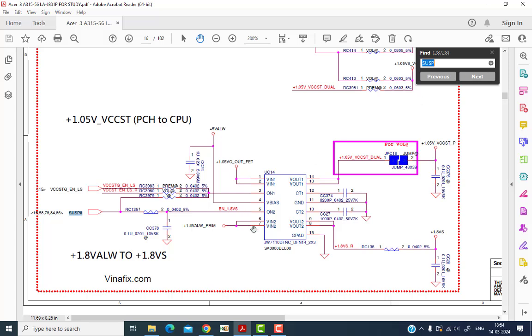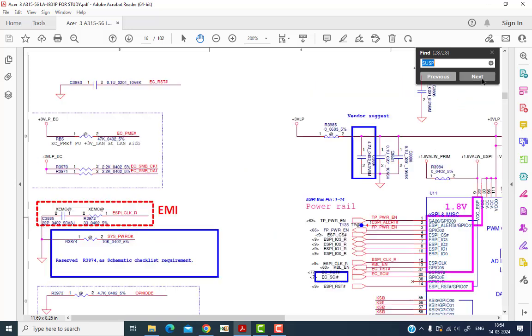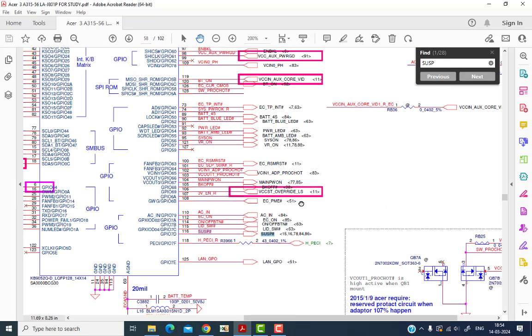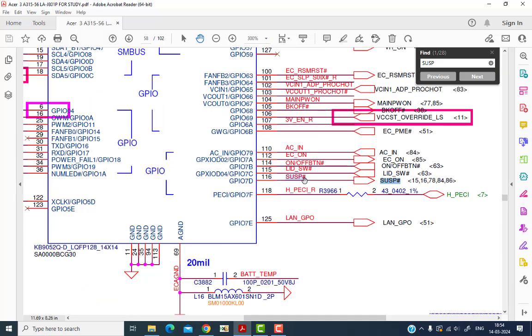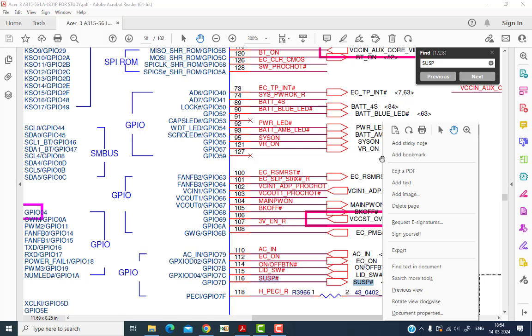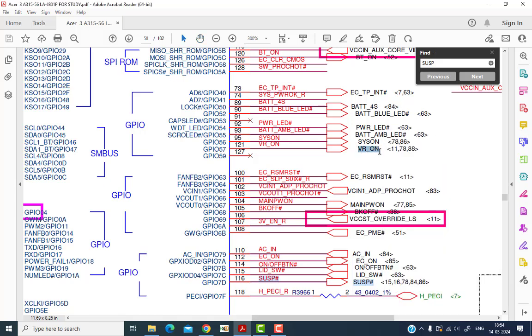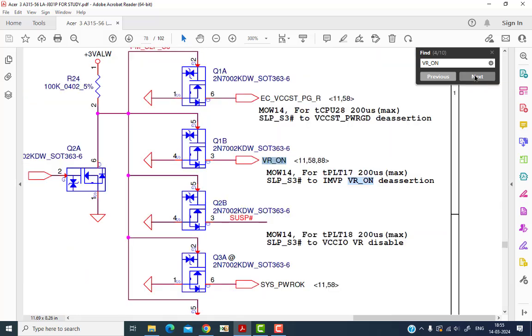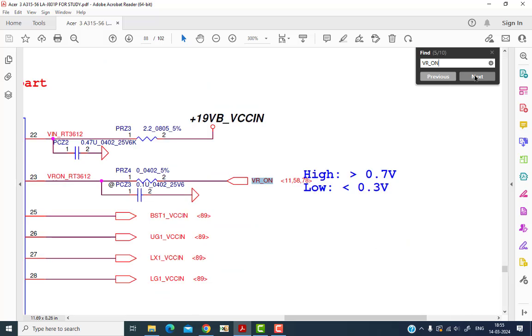This 1.05 voltage will be generated. So this is 1.05. There are also buck converters here. After the SUSP signal, the final signal that we have to check is the VR on signal. So we'll see where this VR on signal is. Then you can see this VR on signal. We'll select this signal VR on, copy it, cancel this, paste here, and then click next, next, next, till we reach our CPU core chip.